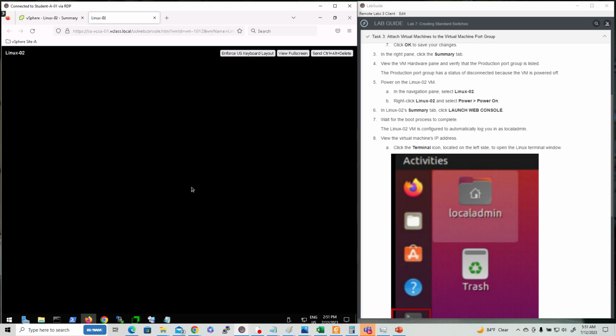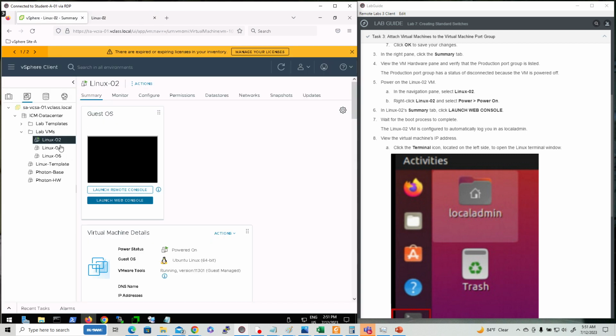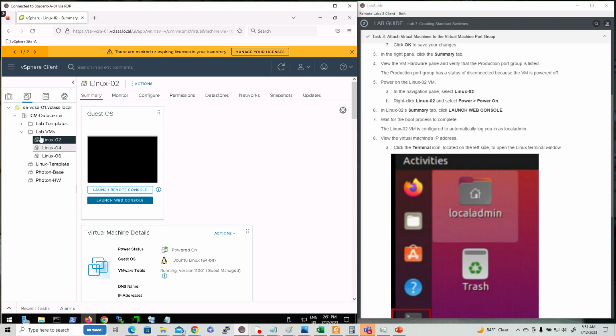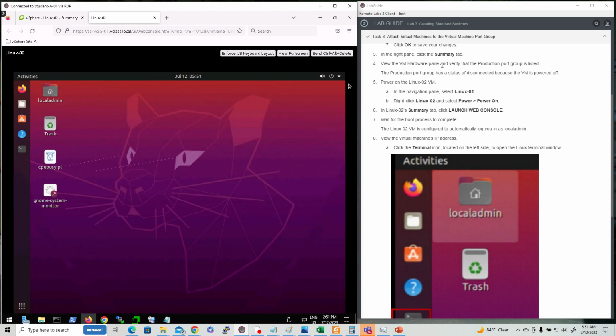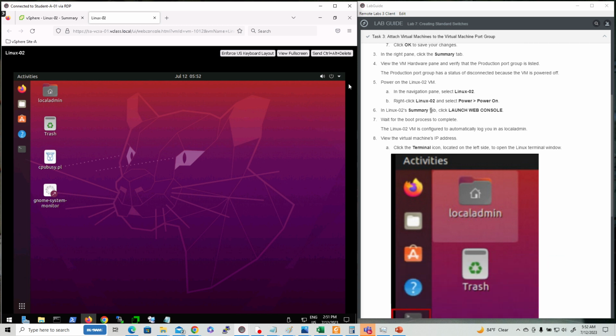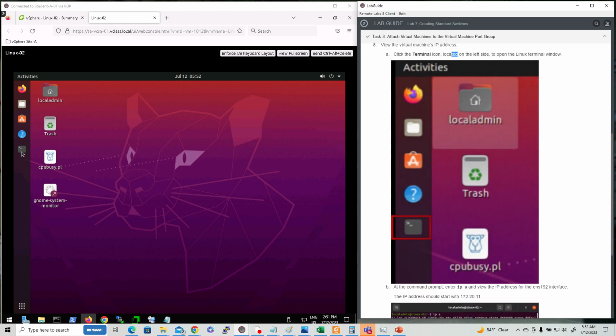It opened another tab automatically. I'll close it. I think it wanted us to wait for it to complete booting. We'll try it again. There it is. Okay, so it did complete booting. We launched the web console. Now click the terminal icon. The terminal icon is over here on the left. Click that. And be patient.